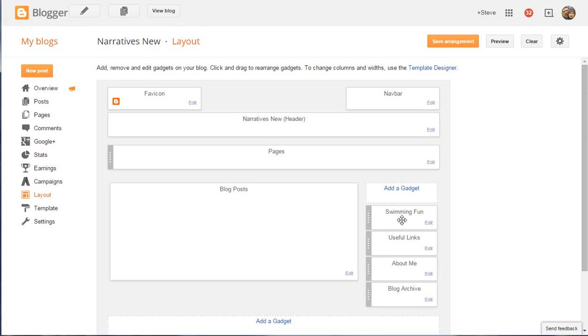A little picture that we put on, mine was swimming fun. Useful links, which was a gadget that we put on for linking everything that we do within our school and classroom, so parents can actually start using this blog as a hub for when they click on for kids for homework, and so on. There's some other gadget areas down there. Now, as I said, they're the main gadgets that we covered.